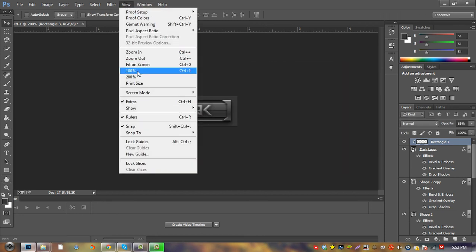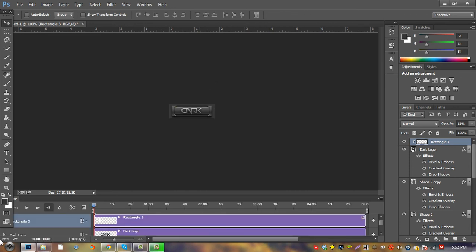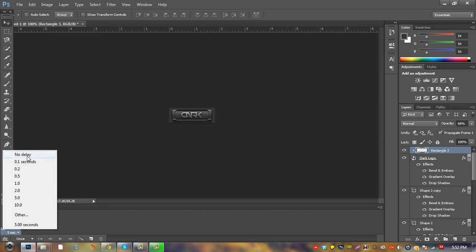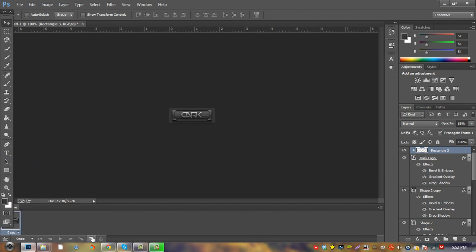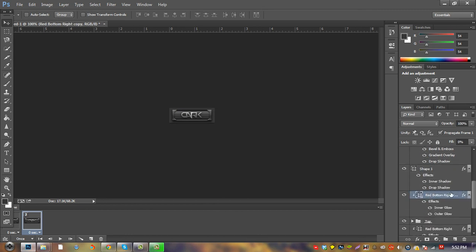And now this is where the animation comes into play. I'm going to go ahead and create my video timeline frame by frame, change this by no delay, and then I'm going to create another layer, and this is where I'm going to move the animation. So I'm going to put this kind of in the middle of the text, and then I'm going to find the red light, which is bottom right, so I keep pushing it left.